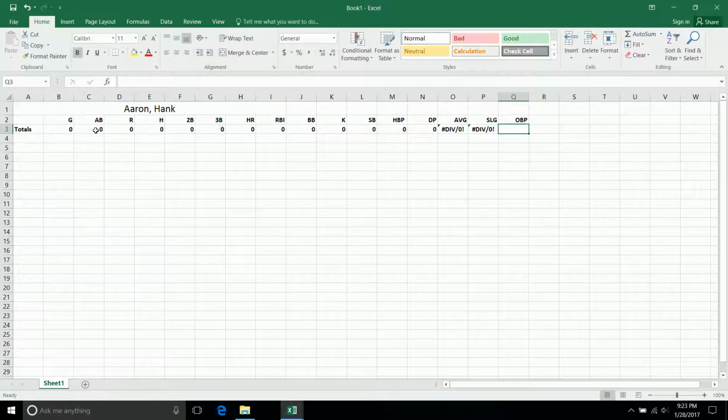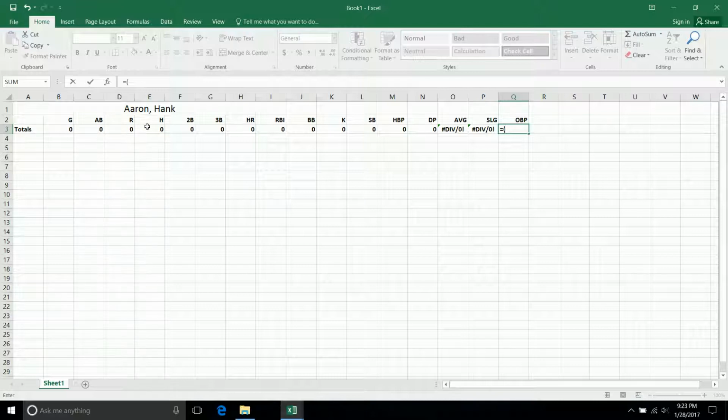And that should do it for slugging. On base is going to be again equals, and it will be hits plus walks plus hit by pitch, and then that's divided by, oh, I forgot my parentheses here, at-bats plus walks plus hit by pitch.